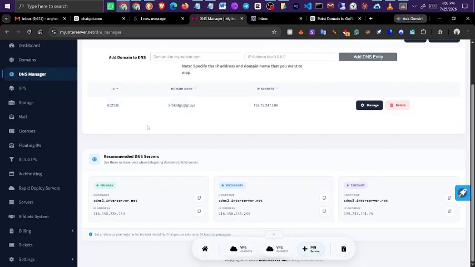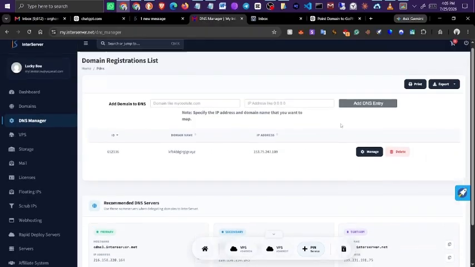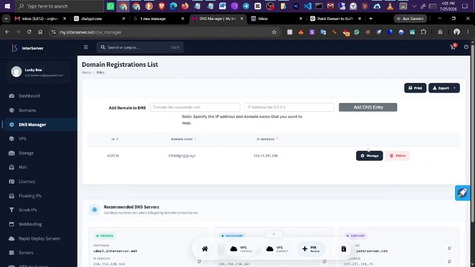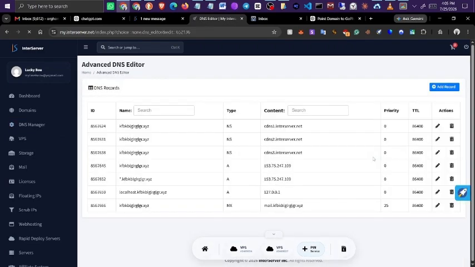This is domain added. Then you click on manage. Then you're going to see it has DNS records. The advanced DNS editor shows the DNS records. This is a good sign. This is where we're going to add records and delete records.